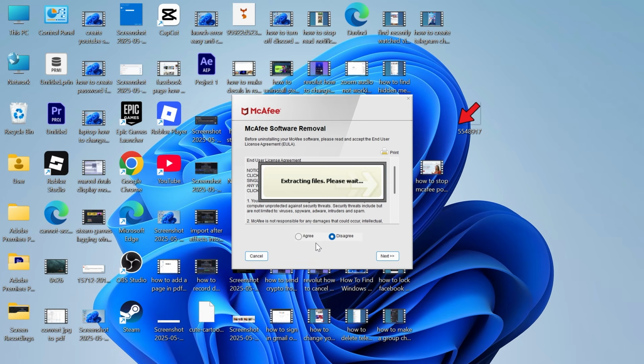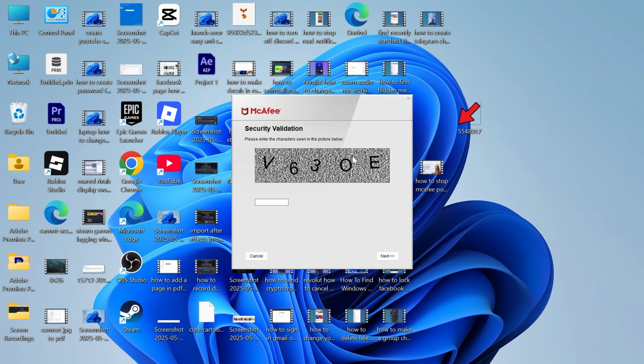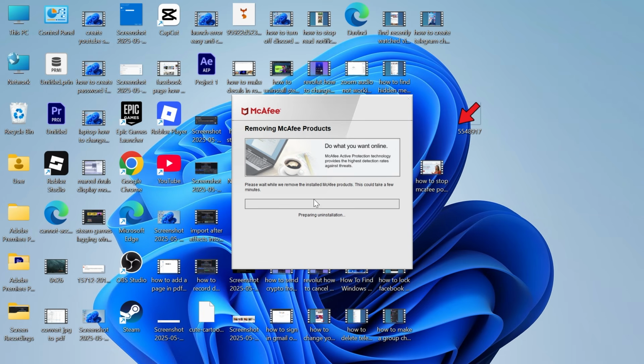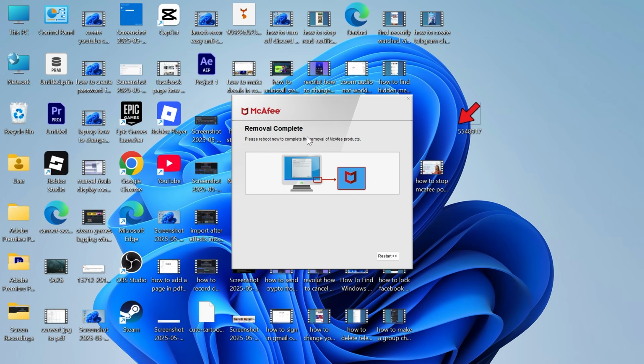So I'm going to press next, agree to the terms and conditions and press next, and enter the security code that you see on the screen. Now give that a few minutes while it uninstalls all of these files from your computer. Now once this is finished, you'll need to restart your computer and McAfee will be completely uninstalled.